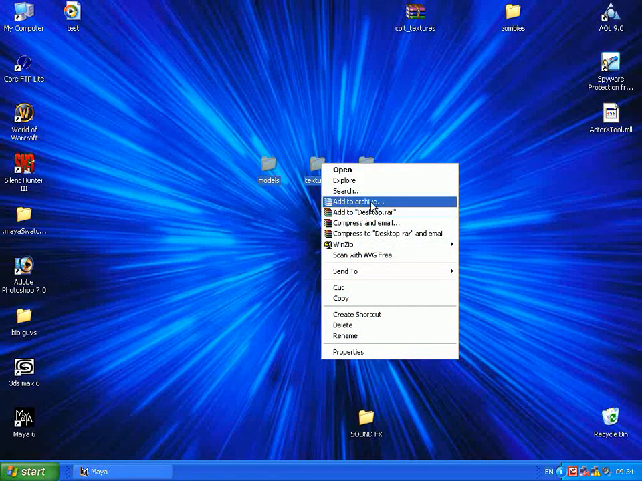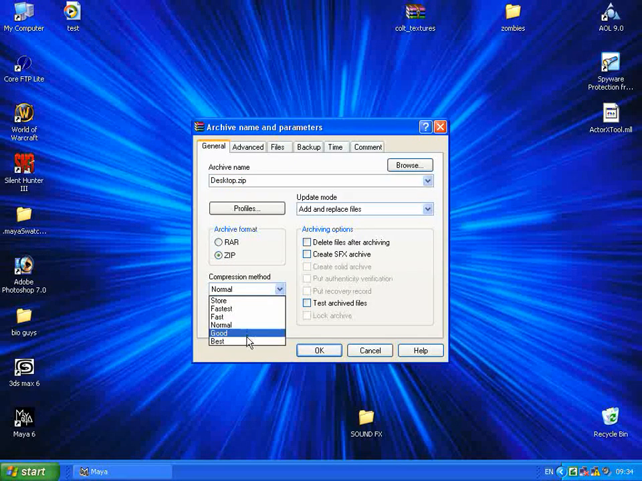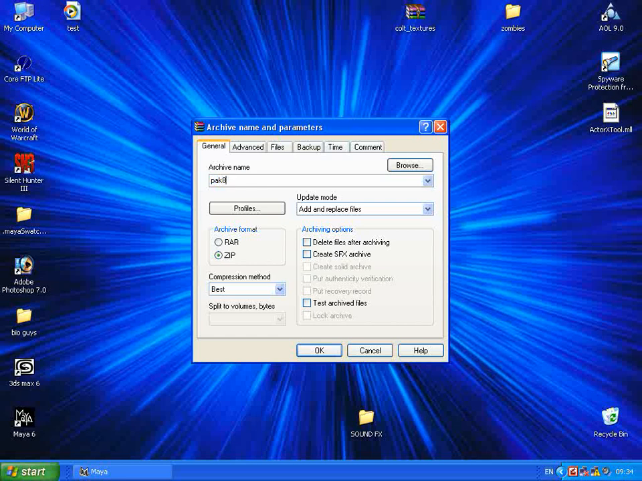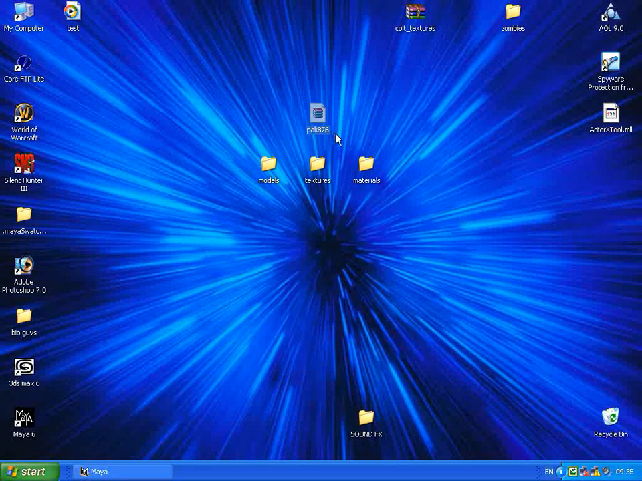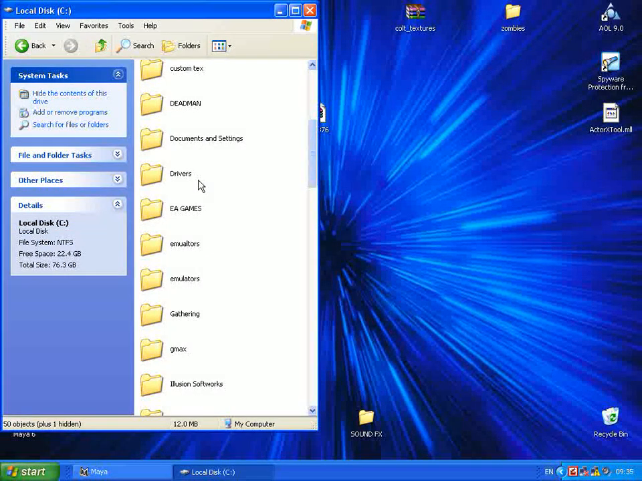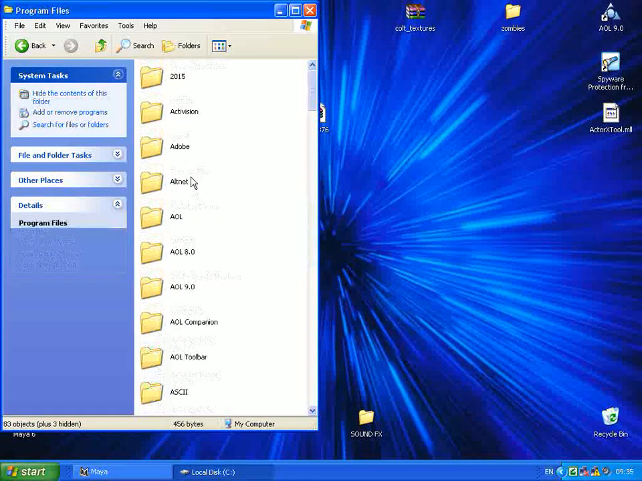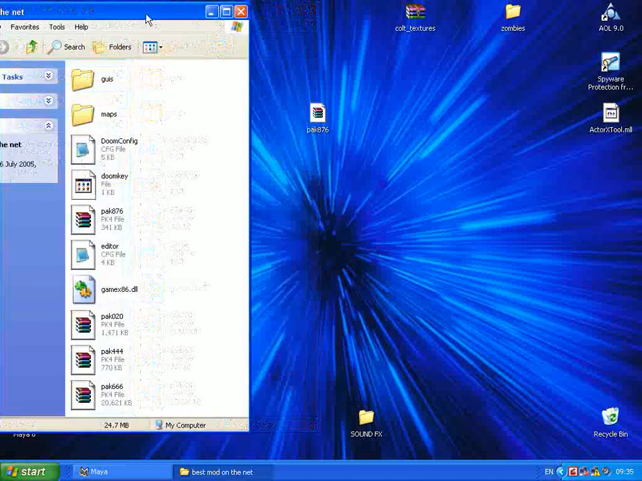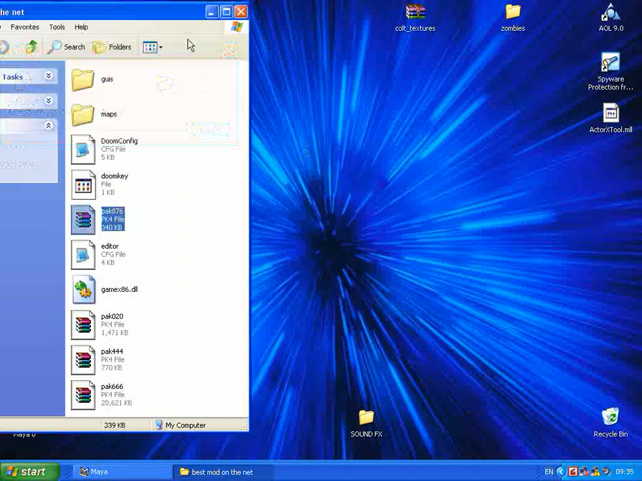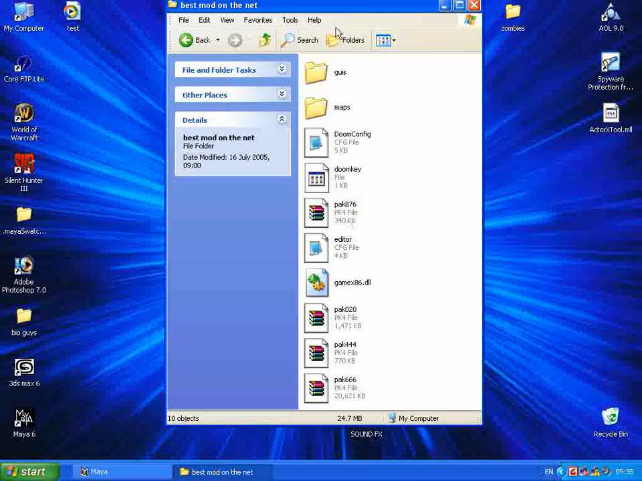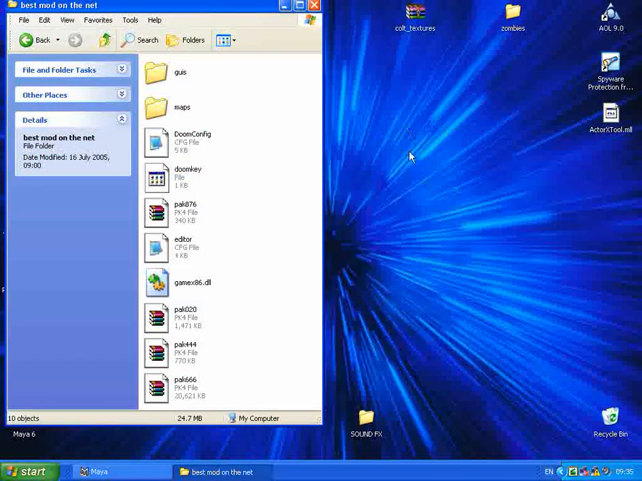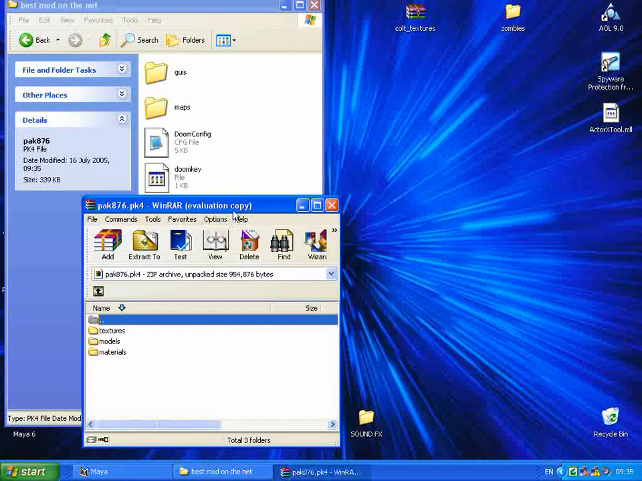Select them all, add to archive, zip, best compression, and I'm just going to call this pack 876.pk4. As long as it's not the same as the numbers that they're actually in the base folder, you'll be okay, but you'll probably know that. Hit OK, and there it is, that's our pk4 file. I'm just going to delete these. Let's stick that file into our mod folder. So it's in program files, Doom 3, best damn mod on the net. Just going to say yes to that. So there it is. Now at the moment our model is still thinking that the texture is on the desktop, so we need to make a few changes before we can get this working in Doom 3.